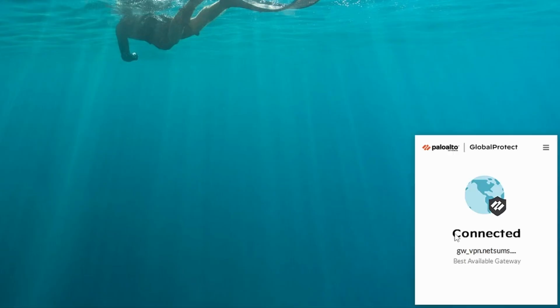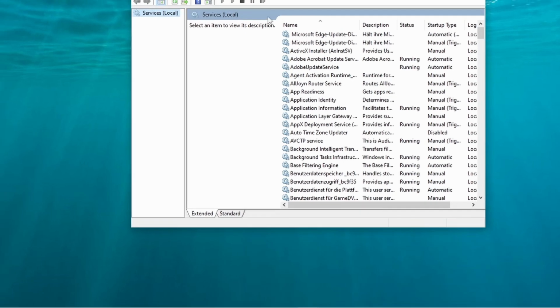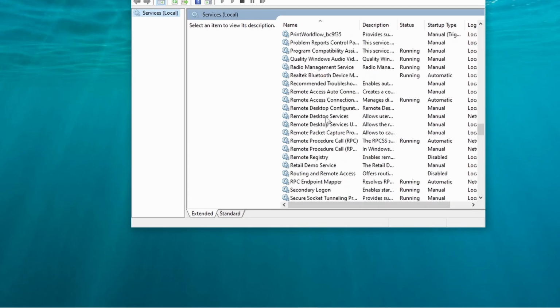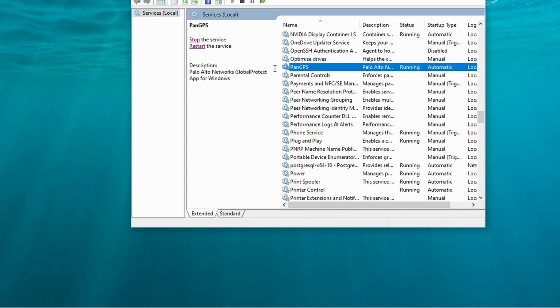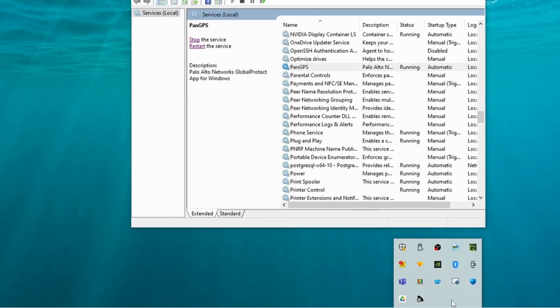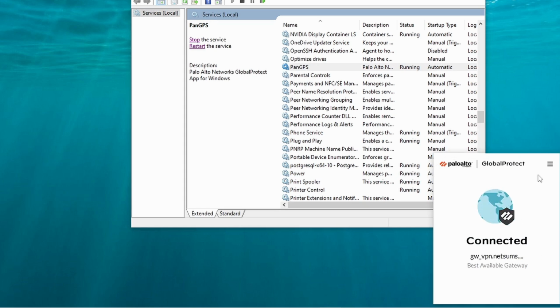Okay, so now I'm connected to the firewall with the option to disallow. And as you can see here, I don't see the disconnect option. If I open here my services and I look for pan GPS, where is it? Pan GPS, and I click on restart, you're going to see here that my GlobalProtect is going to restart. There it is. Going to try connecting again. Connected. And as you can see, I don't have the option to disconnect.